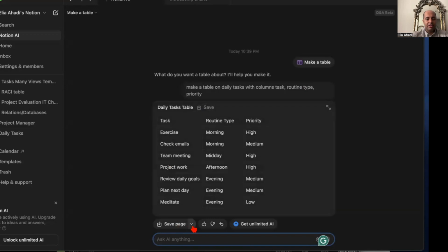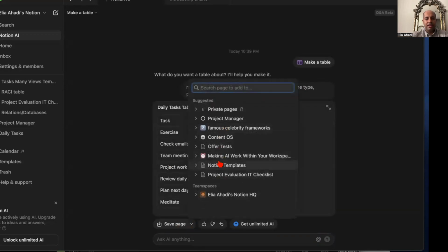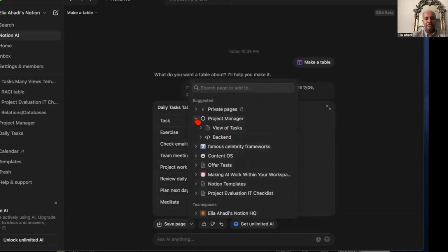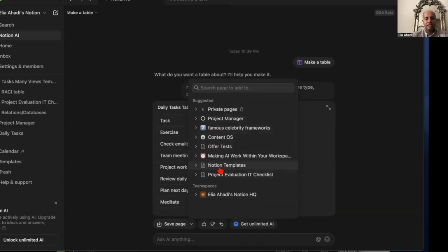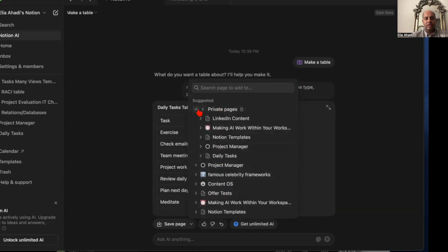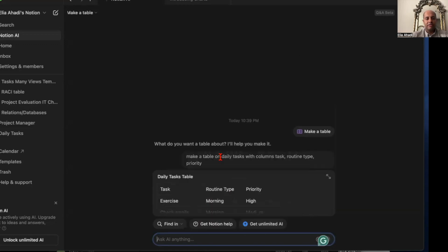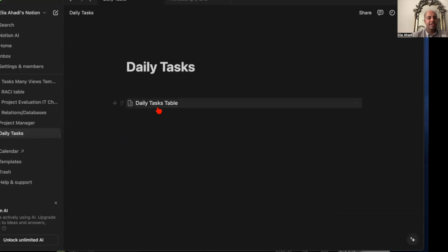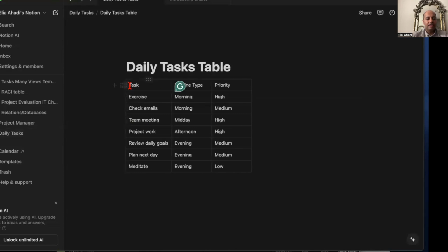And I'm going to save this in a page that I already have. And under daily tasks. So now I'm going to open up my daily tasks. You see that this table is located in there. And so what I want to do is I want to make that first row a header row.